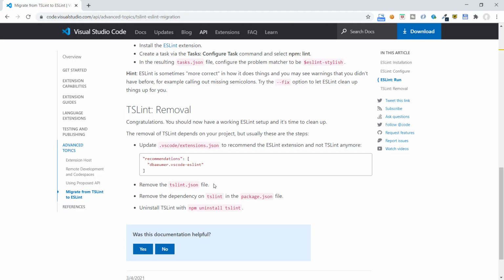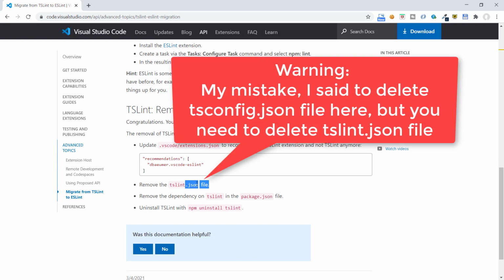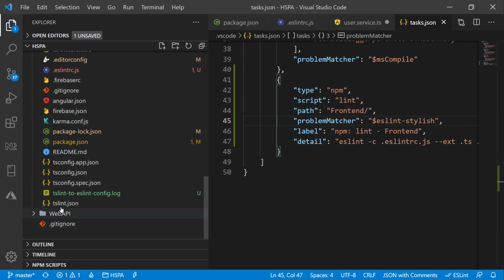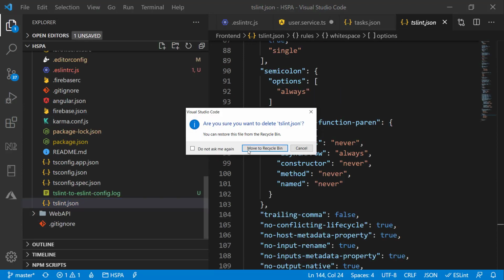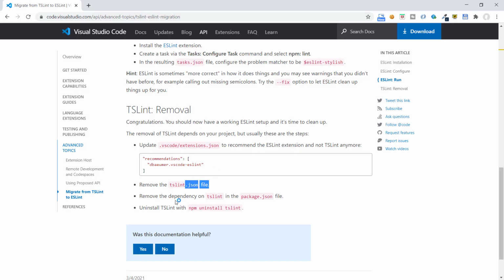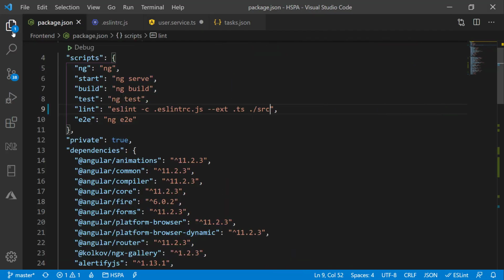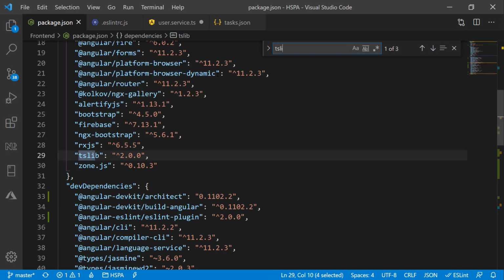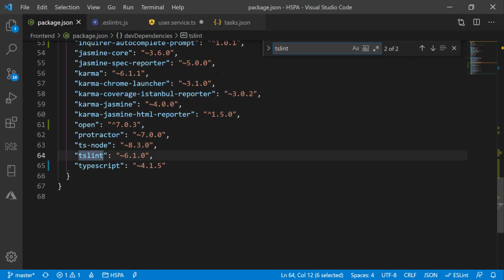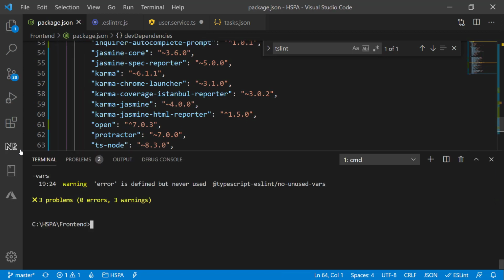Next we can remove this tslint.json file, as we already have the new config file for ESLint. And next we can remove the tslint dependency from the package.json file, as it is no longer needed in our project and there is no dependency on this package. And finally we can uninstall tslint.